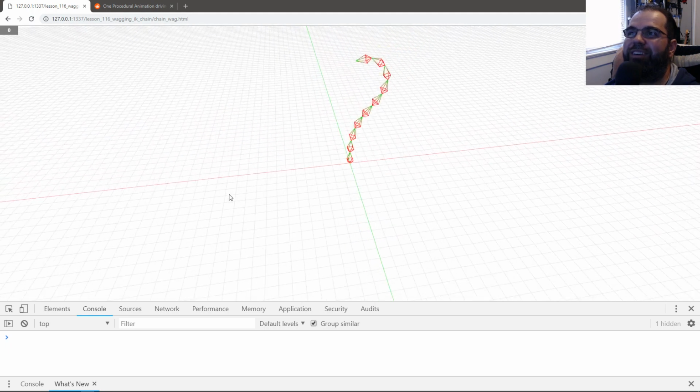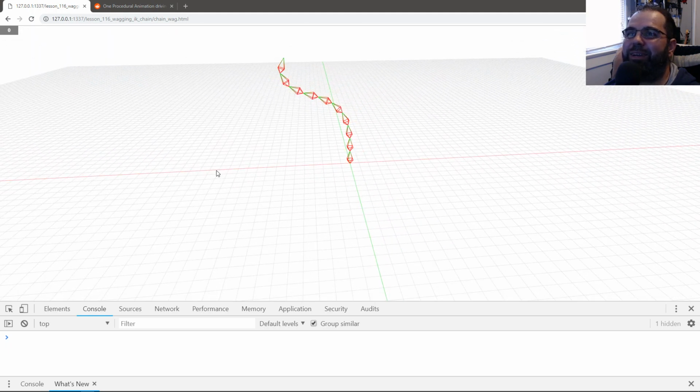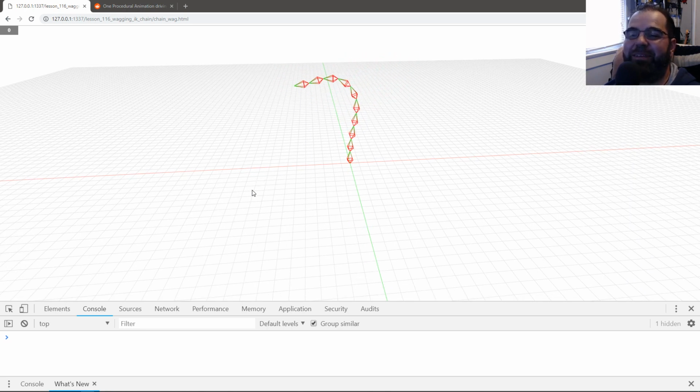Oh yeah, there you go. That's what I'm talking about. Now that's more of a snake type of slithering motion going. All right, so there we go. We managed to hack something pretty good together. So yeah, this looks sweet. I love this. I got to keep this in mind.